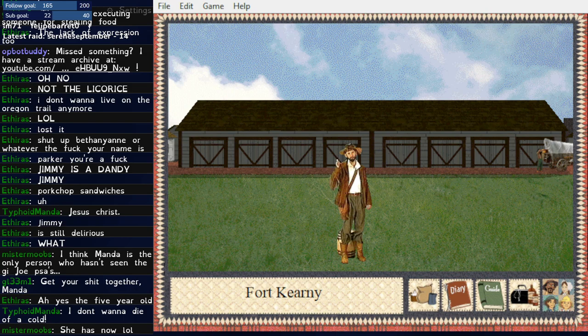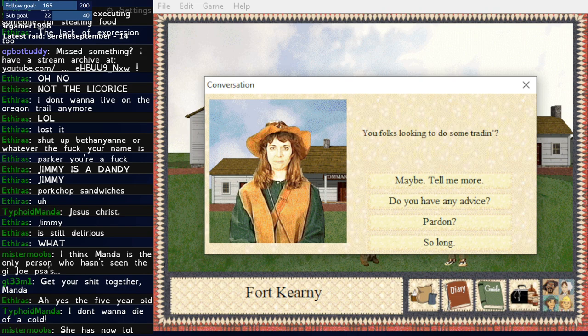You folks looking to do some trading? This is an outfit. Like, I know girls at Sheridan that dress like this. Looks like as good a place as any to lay.